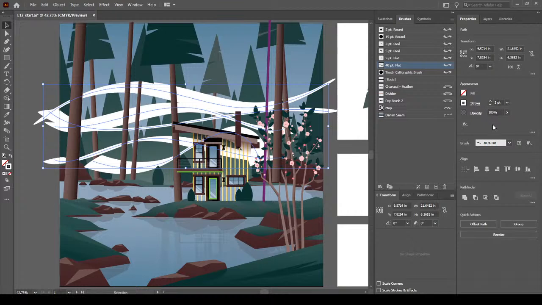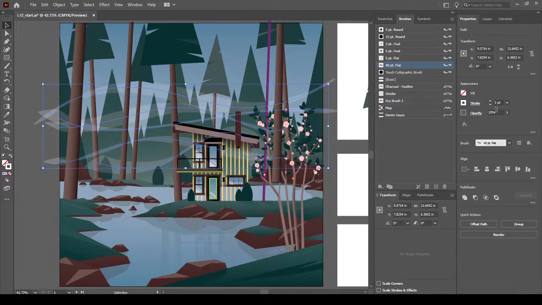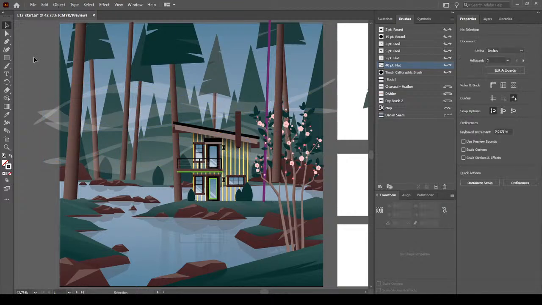So what I can do is go here on my opacity menu and reduce its opacity to around 20%, so it will become a little lighter. So I will have some sort of a feeling like a fog inside a forest. Okay, and this is a good way of applying brushes inside your existing strokes.